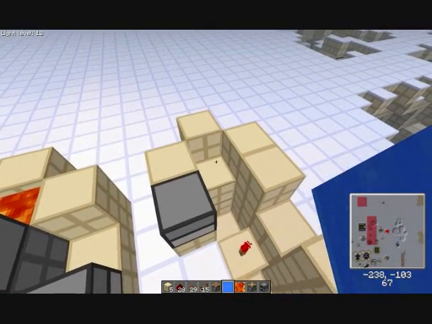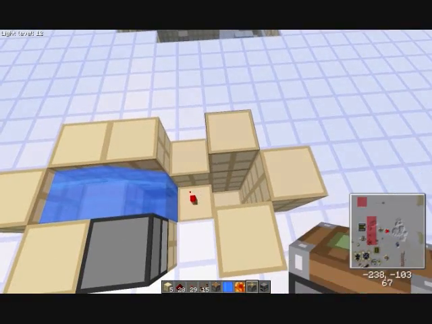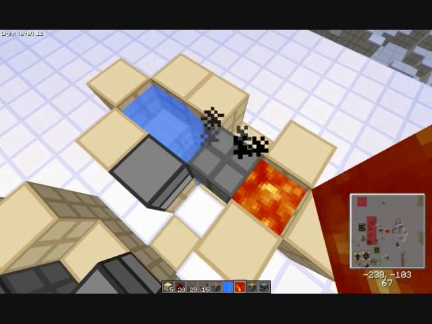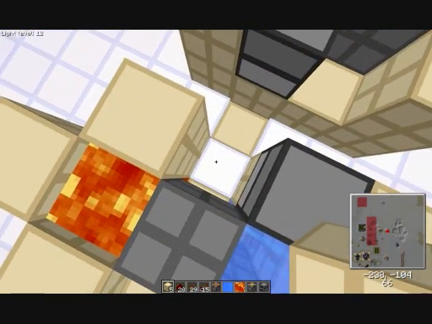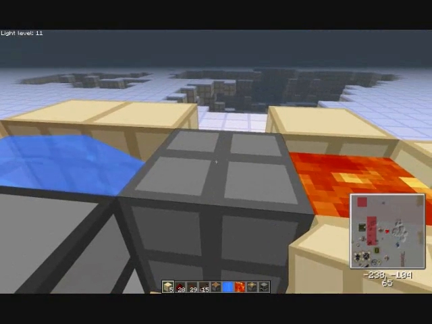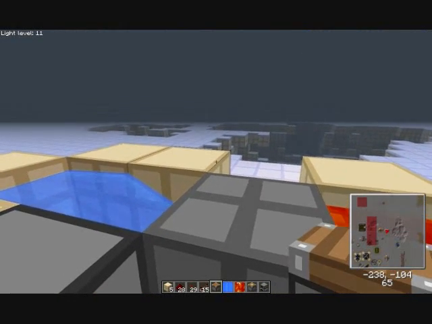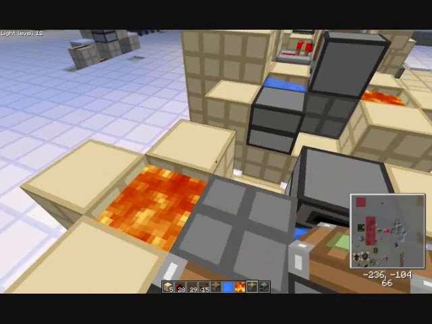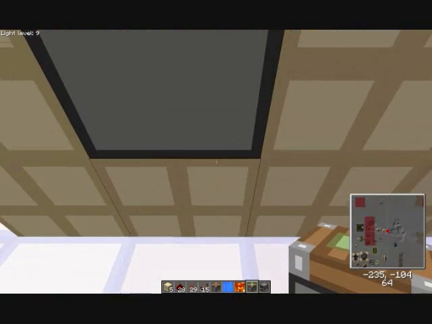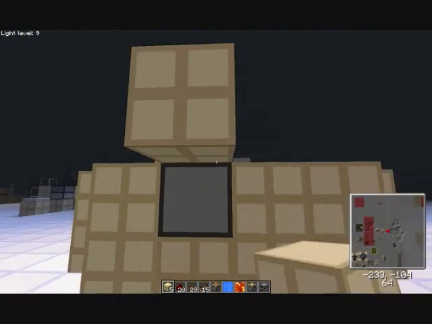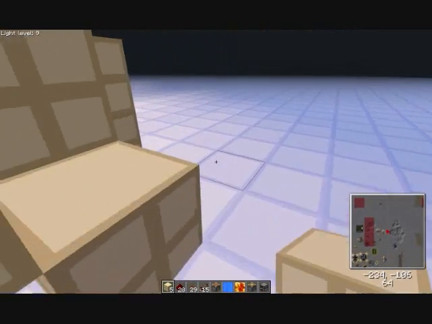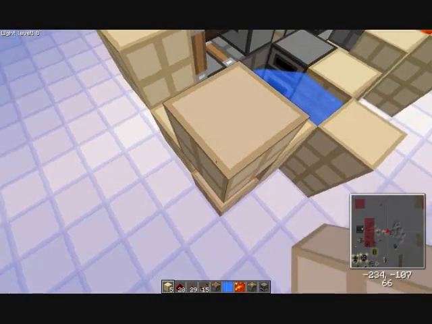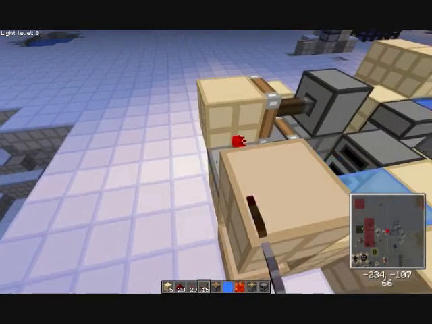just make a generator again. Down there. Piston behind that again. Sticky on top of this. And then just your smart piston architecture once more. And there we go.